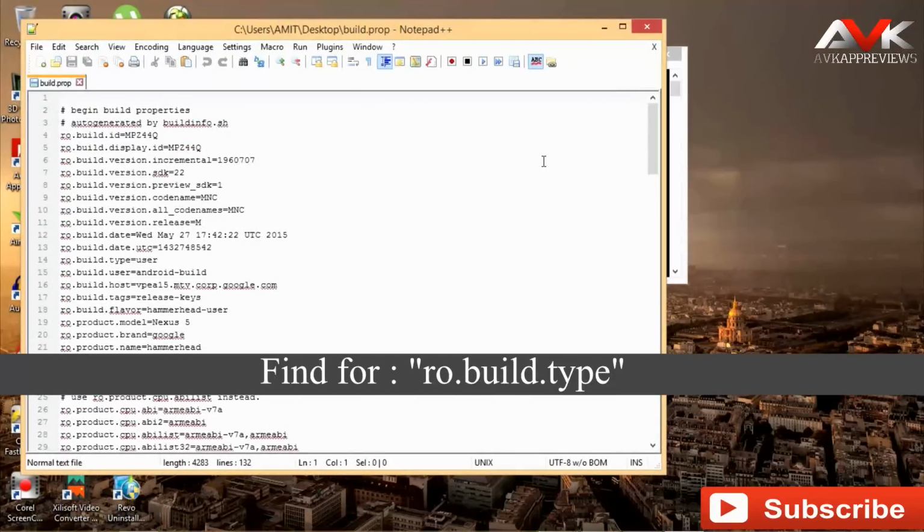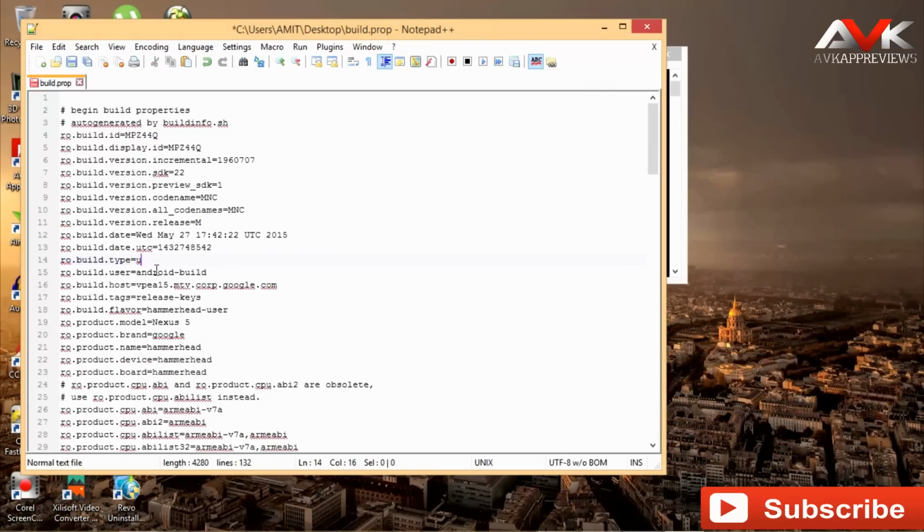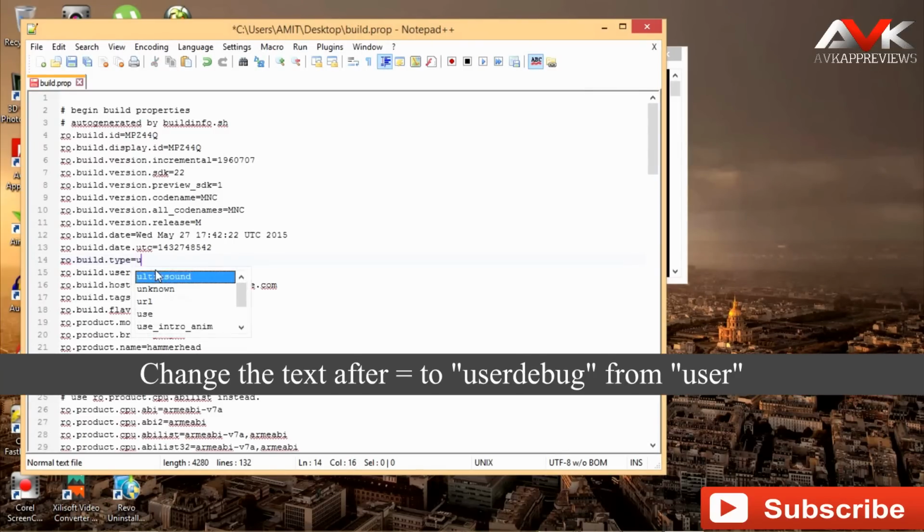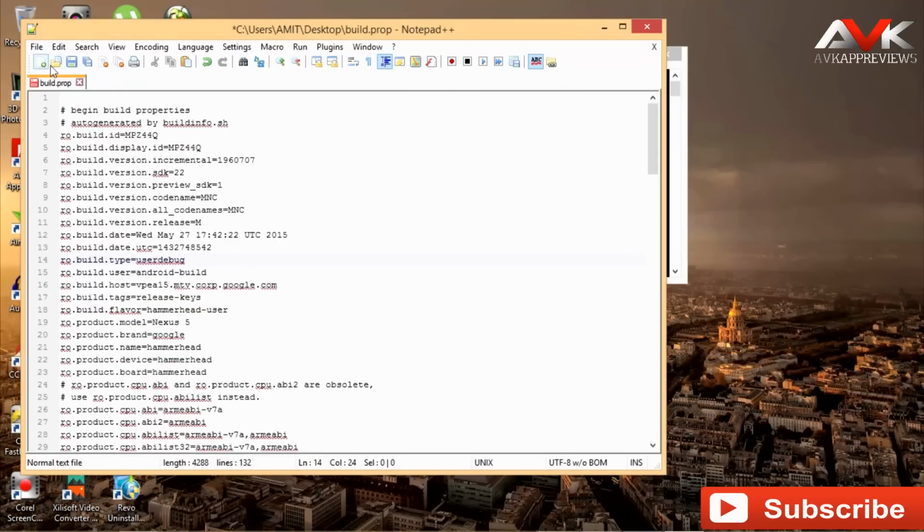Now check for the line ro.build.type. It is on line 14, ro.build.type. Now on this line, after the equals sign, you have to type userdebug instead of user. Now save this file.